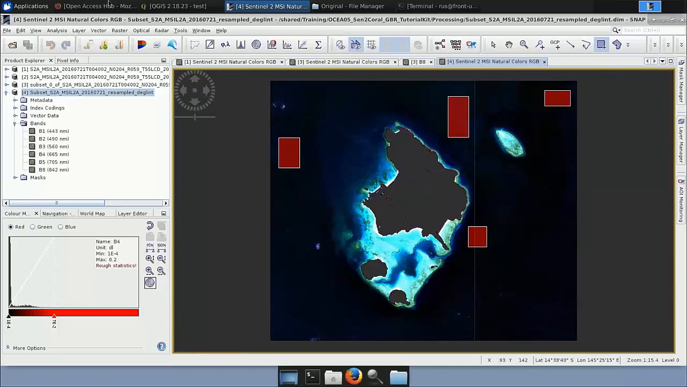So that's the next step. It's another essential step in the pre-processing. What we need to mask is, for example, the land, the white caps, so the top of the foam on the top of the waves, the clouds, and also the cloud shadows. This tool that we will have a look at now does not allow us to mask the dark features, so the cloud shadows, but we will do that later. But it allows us to mask out the bright features.